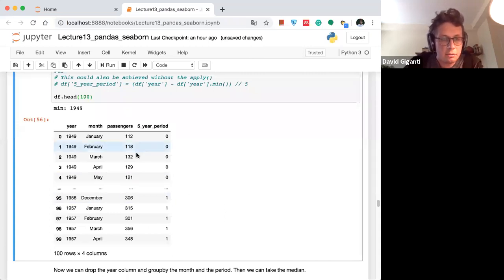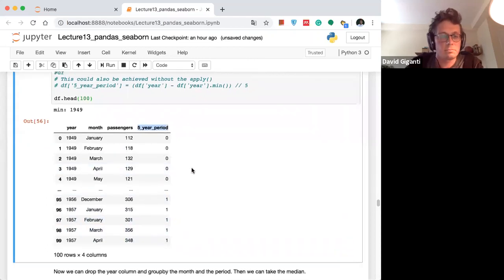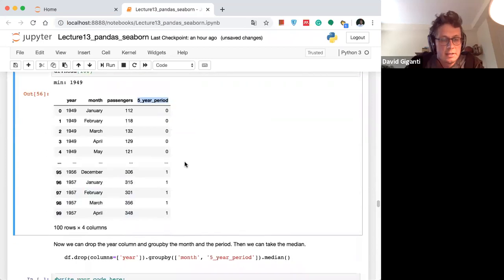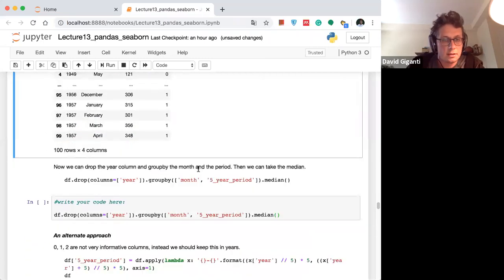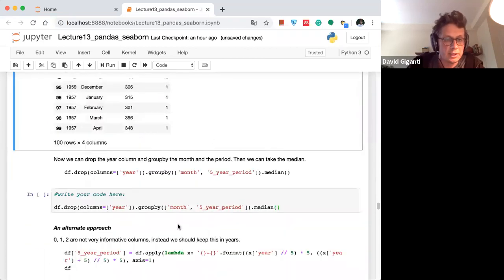Yes, so now if we move forward with the years, you see here, now we are in the second category, so now this value is 1. So we can use this little trick now to actually group by this 5-year period column so that we have our statistics. Okay, so that's the way we've done it. And then what we can do now is just group by.